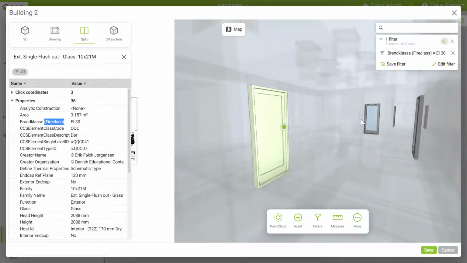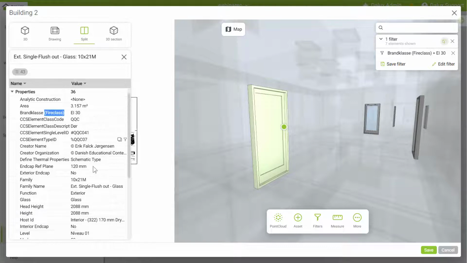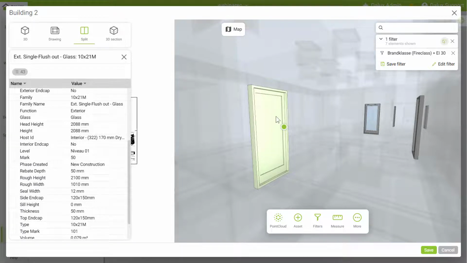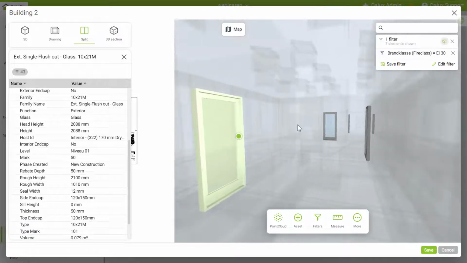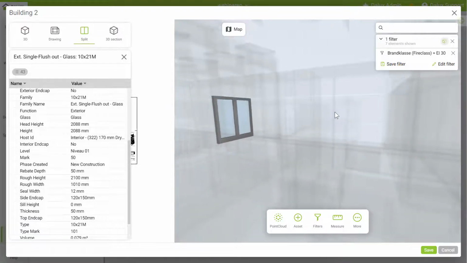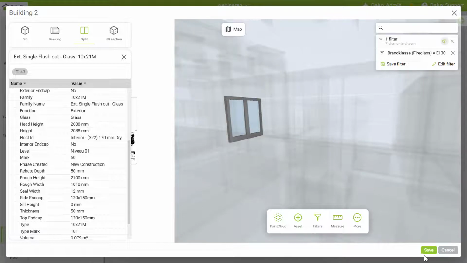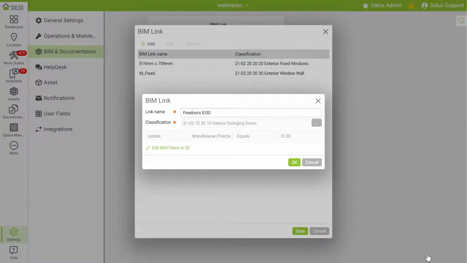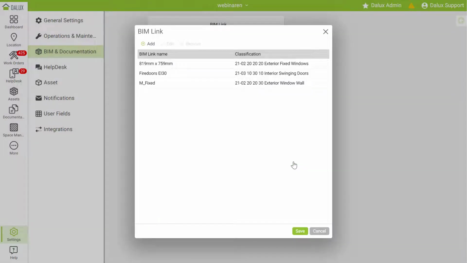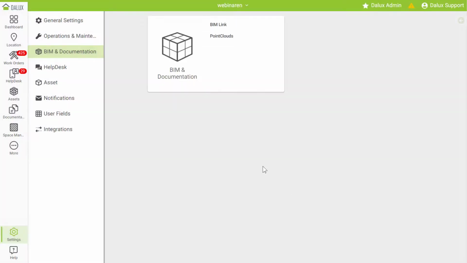If I wanted to further add to my filter, I could keep going with all of the information over here, therefore narrowing the search. But for now, it's good for me to know that it's EI30, and therefore I'm ready to click OK. Now I have set up my BIM link, and I can click OK again. And then Save. And as soon as I click Save, now the BIM links will start to do their magic.